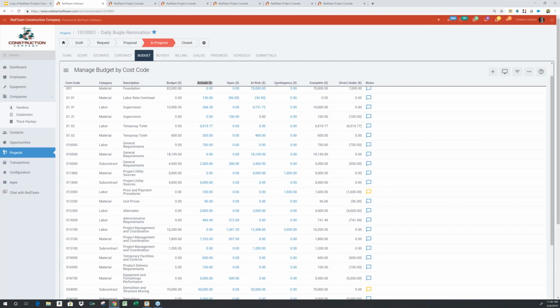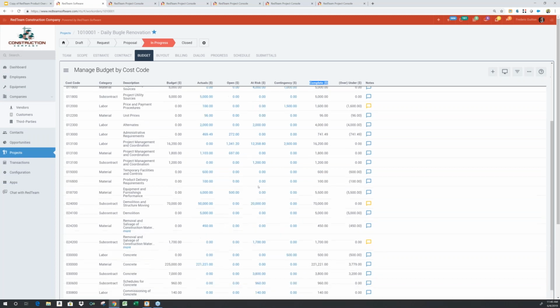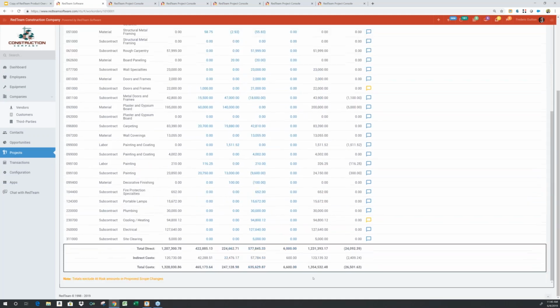When I add these four columns together, it gives me my estimated cost at complete by cost code. And these cost codes, of course, would be your cost codes, and so that's part of the initial configuration process. When I scroll to the bottom of the list here, it gives me my estimated cost at complete for the entire project. In this example, $1.355 million.